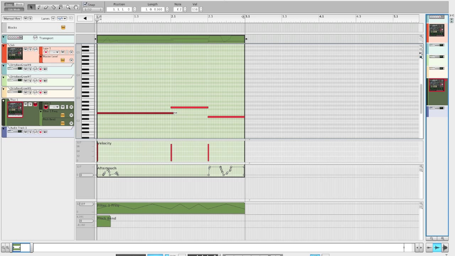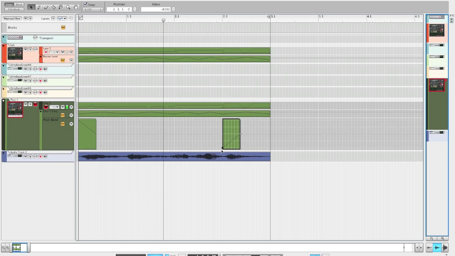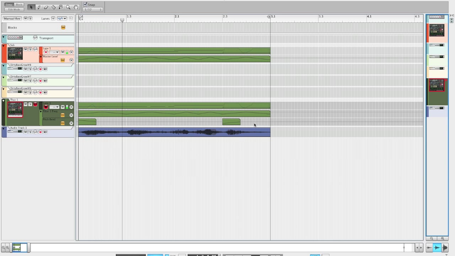What we can do now is just go wild on some stuttering with the MIDI notes. That's always a good idea. Just draw in some notes and put them apart. There you go. And just add some pitch modulation, and there you go. Should be fine.